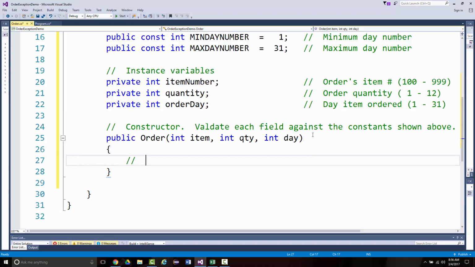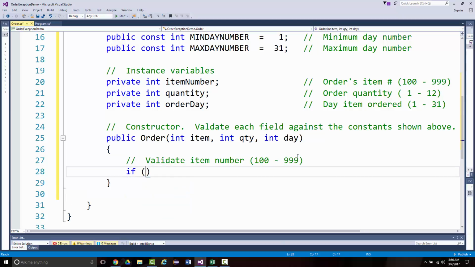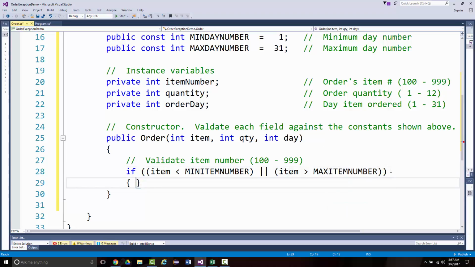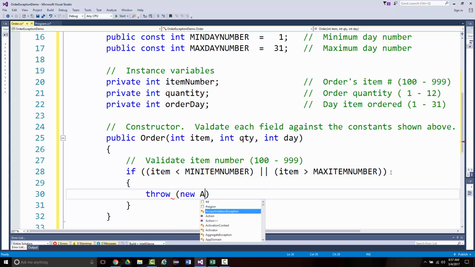All right. So first we will validate the item number, and again, that is supposed to be between 100 and 999. So if the item, remember that's the item number, if it's less than the min item number, so if it's less than 100, or if the item is greater than the max item number, or if it's greater than 999, if either one of those are the case, we want to throw a new argument exception, because we just put in something that was not legal.